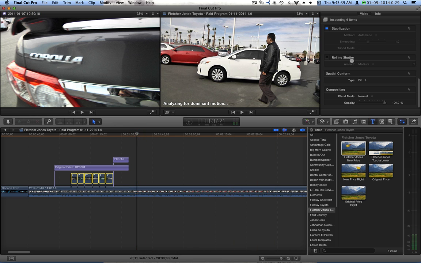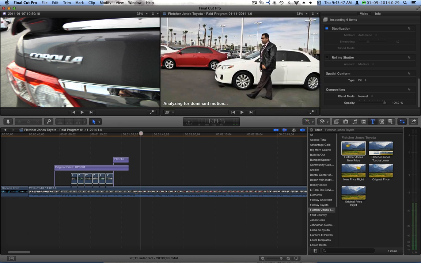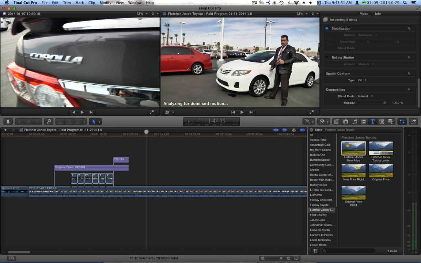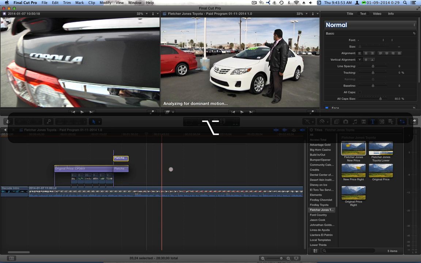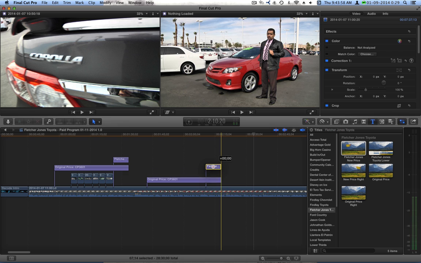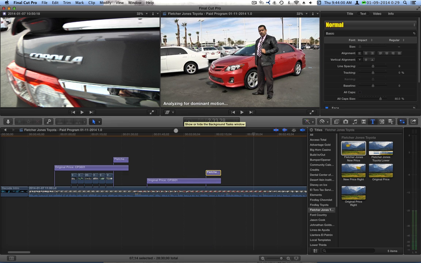Now, the biggest problem I have with this stabilization right now is that I already went through and analyzed these for stabilization. It shouldn't have to do it again, and it usually does, and it's annoying. And the other thing that's annoying is it keeps sticking this title down on the bottom. I don't know why.